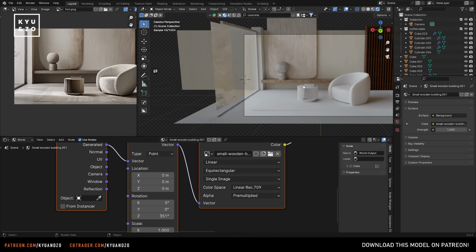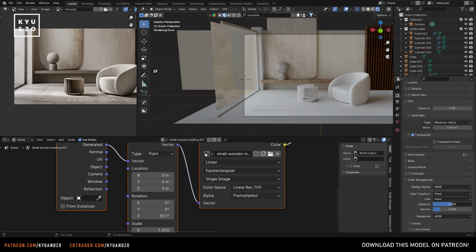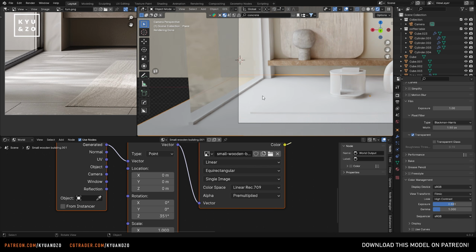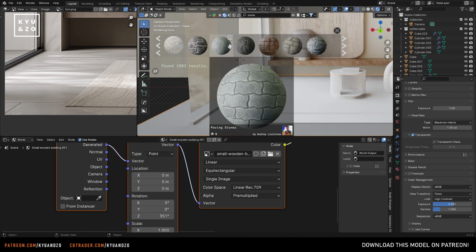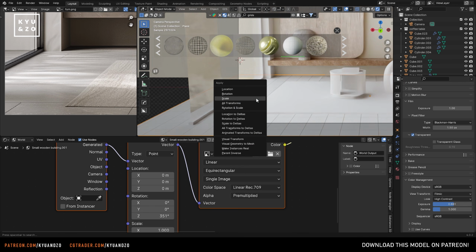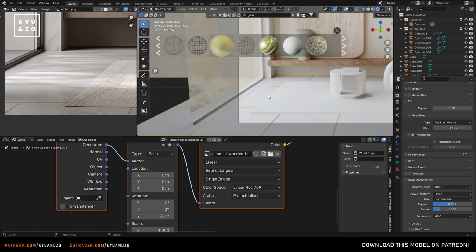Okay, it's not working. Let's play with the exposure. A little bit more contrast. Yeah, maybe like this. Okay, we have the ground here. What kind of... It's like stone. Is it possible to find it? Maybe like this. No. Control A, cube projection.